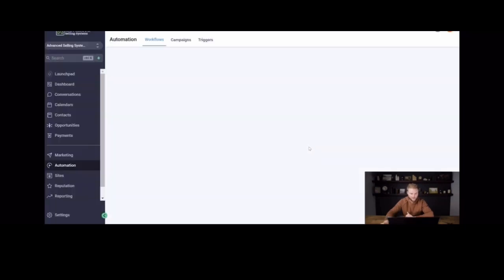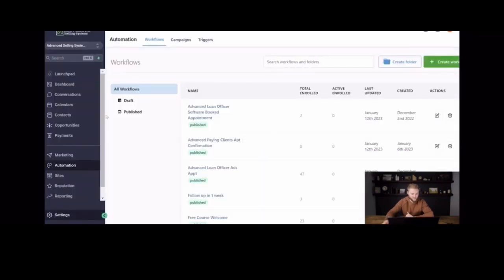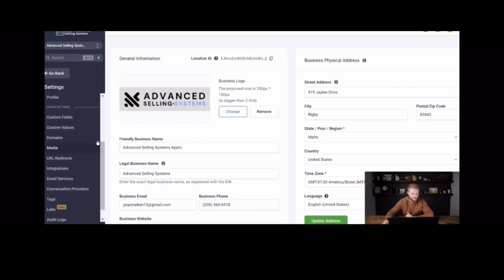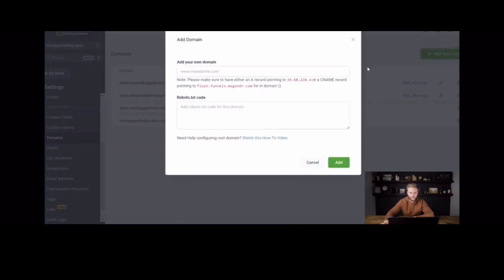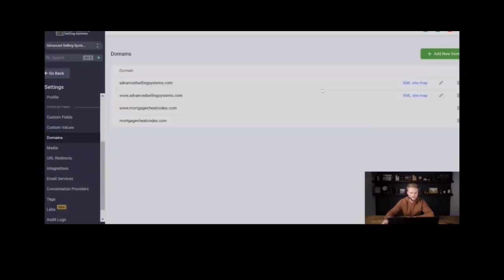So I will go out of here, and then we'll go back to settings. Domains, this is where you can connect your own domain. You can buy a domain through Cloudflare, GoDaddy, HostGator, Google. There's a bunch of different hosting sites you can buy them through. But once you buy your domain through whatever your hosting site is, you can just hit add new domain. And there's some really easy steps. There's a video tutorial showing you how to connect it if this is too hard for you. So really easy to connect your domains into your account.